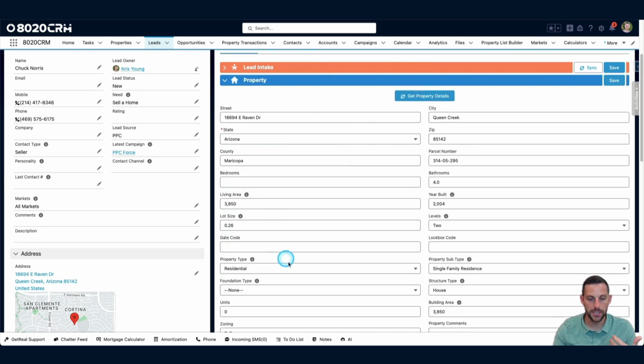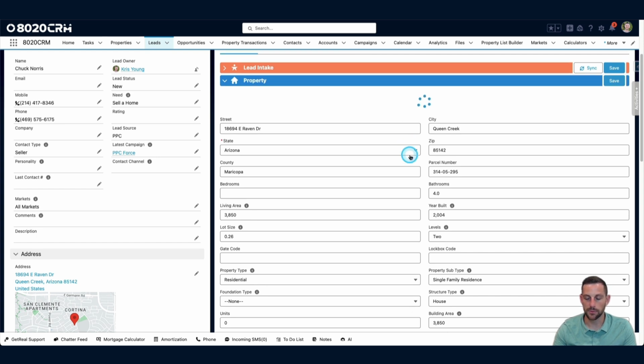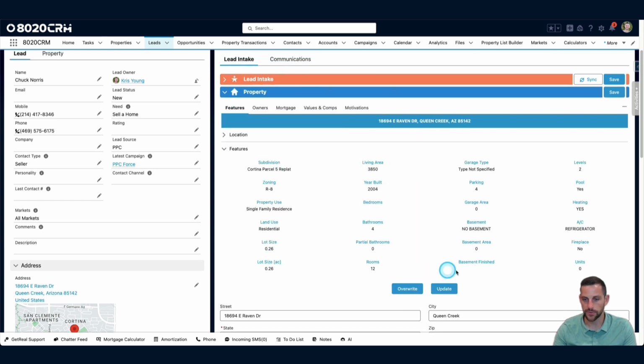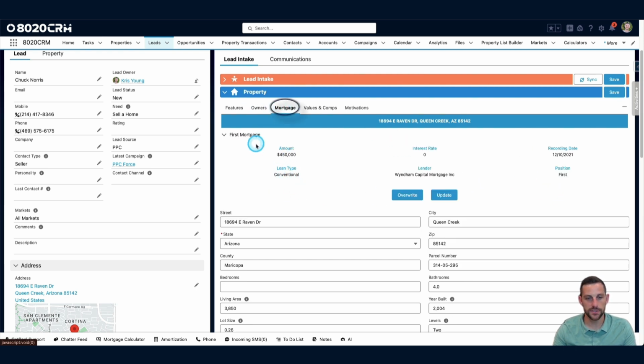Any additional information I need about the property, I can ask about. You'll notice here, we've already got a lot of the property details because when we retrieve it from the county, we've got a lot of that information available to us. And I'll just show you some of those things that are here. You've got the features of the property, subdivision, bed, bath count. We've got the legal description and parcel number. The owners and their ownership duration and equity is here. Their mortgage history, first and second mortgage if needed.